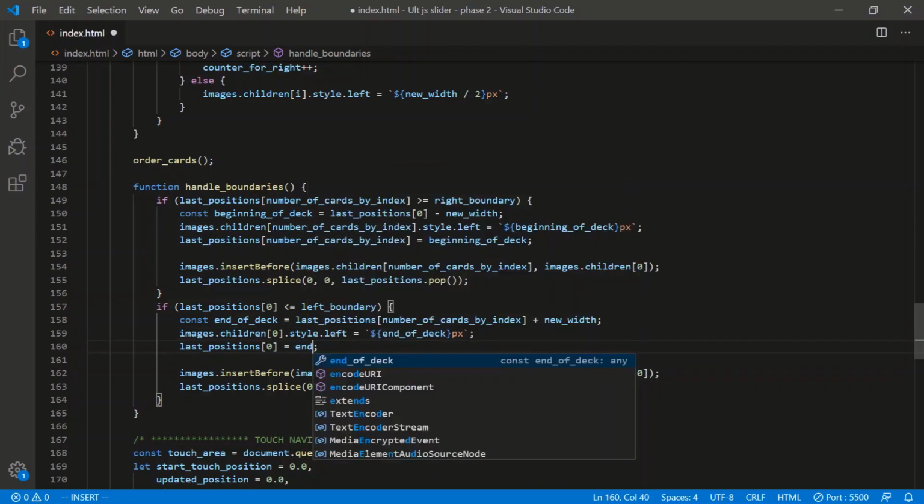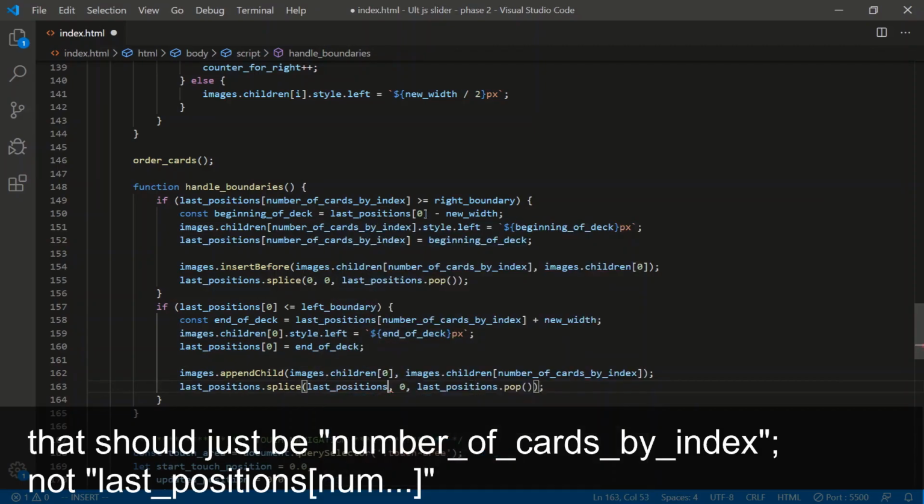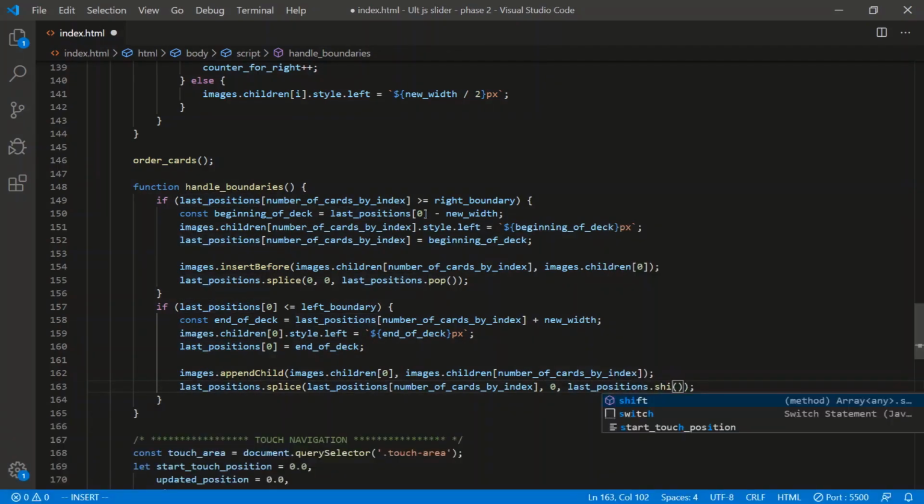This is also end of deck. And we want to insert before, no, we want to do append child. So append the first guy to the end of the HTML tree. So that'd be number of cards by index. Last position splice, start at the end, so last positions, and number of cards by index, move over 0 elements. And to take the first element out of an array, we use the shift method. All right, so we save.